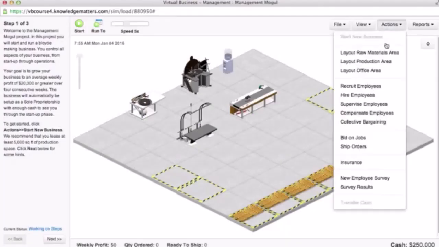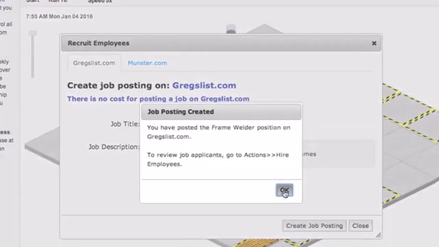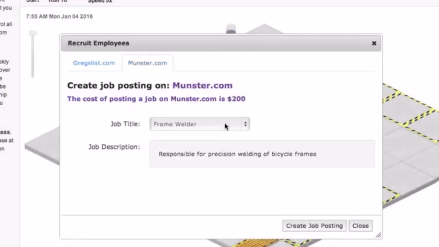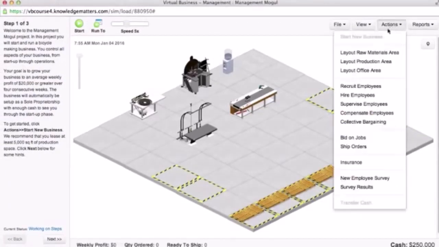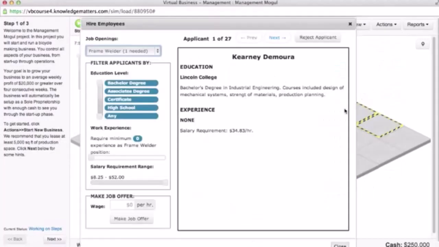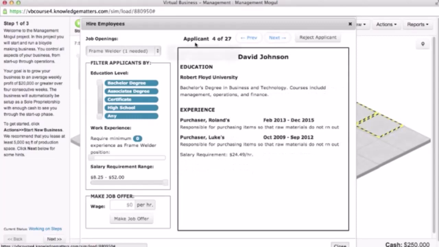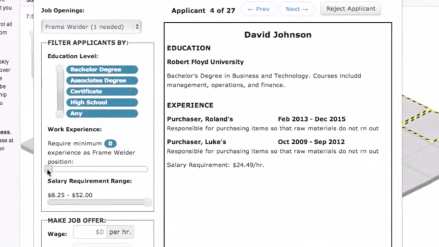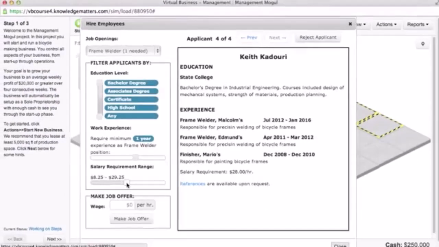Once the student has a basic setup completed, they can move on to hiring employees. They start by recruiting employees using Greg's List and Monster.com to attract qualified applicants. Then, they can look through the resumes and hire employees. Typos in resumes and lack of references indicate potential problem employees. Students can search by experience and salary requirements to find the most qualified employees at the best price.